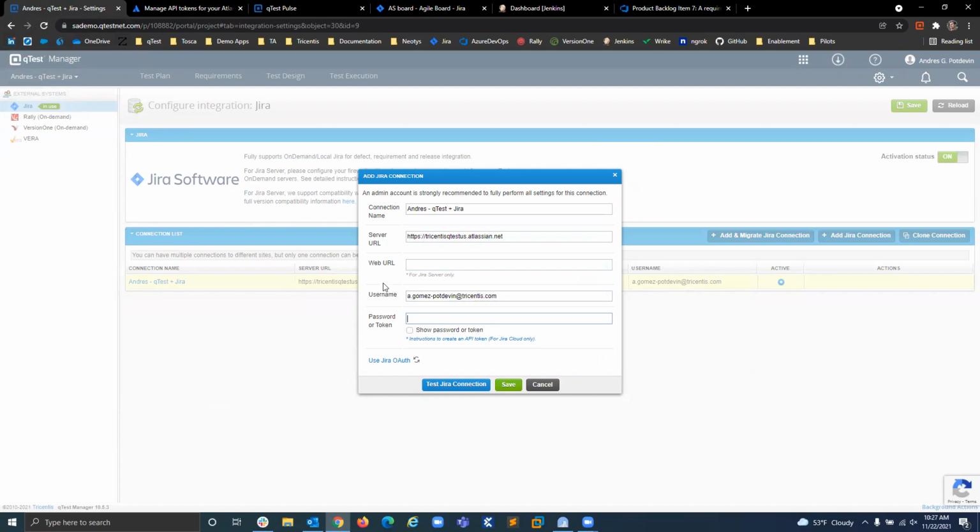And what is the other option below? Use Jira Auth. There is one more link, Andrews. We used to be able to support Jira OAuth. I believe we don't support it anymore. Right now, we're doing it either with the password or token and passing the server URL or a web URL for Jira server.